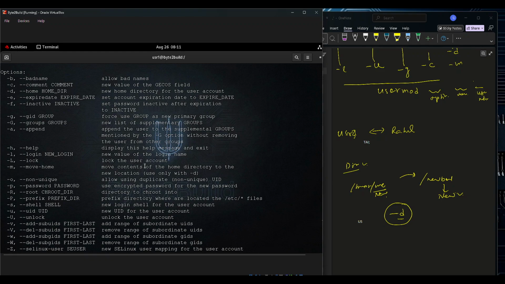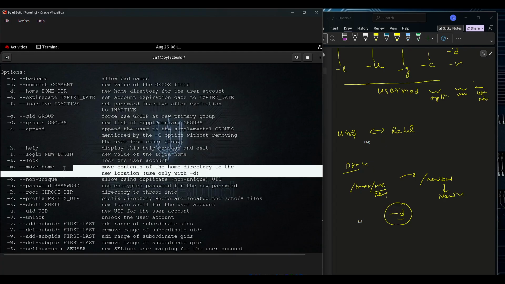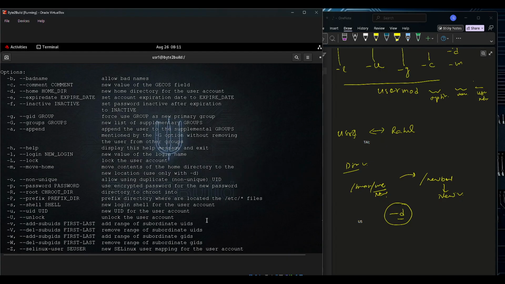Move command. This moves the content of the home directory to the new location. Use only with -d. Okay.